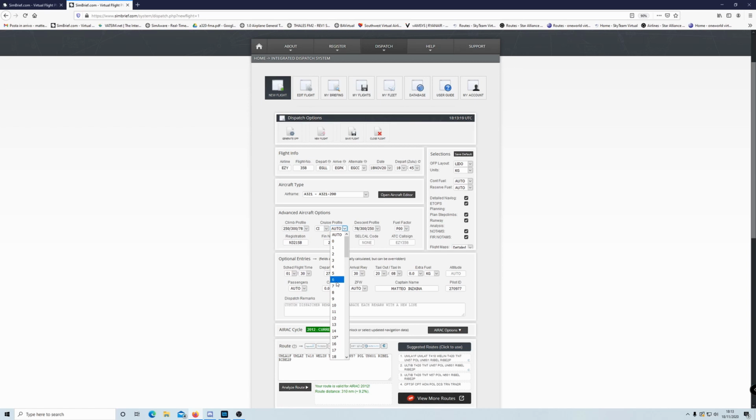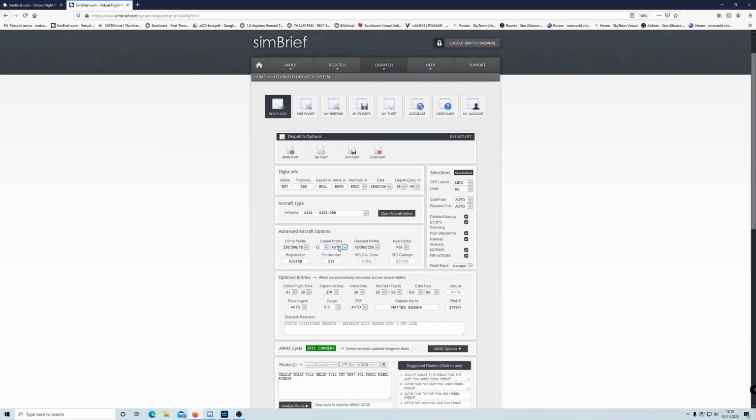Or you can say, I want to get there faster, so I'll put a cost index of 50 and I'll get there faster. Otherwise you can just keep it automatic. Most of the time, if you fly for a virtual airline, that will be filled automatically with the real one.